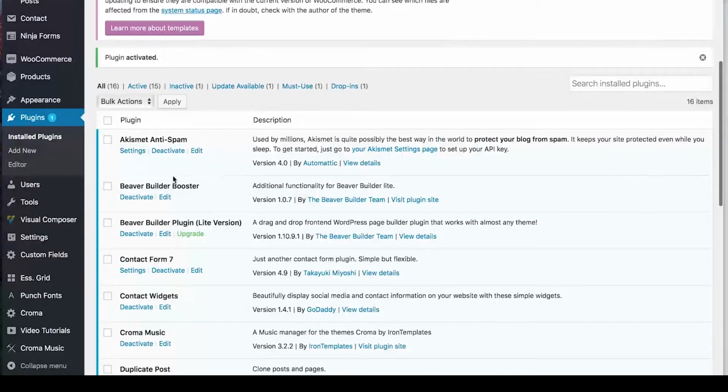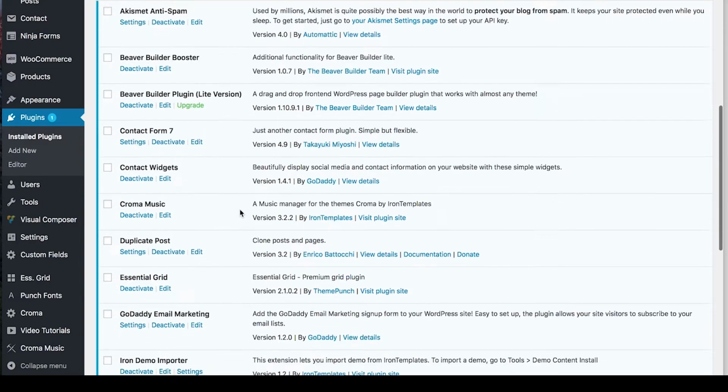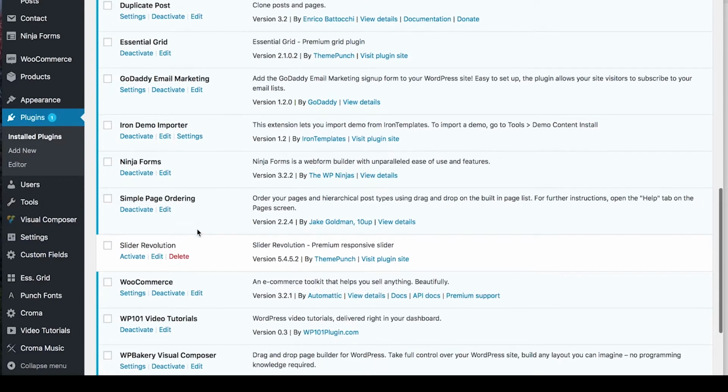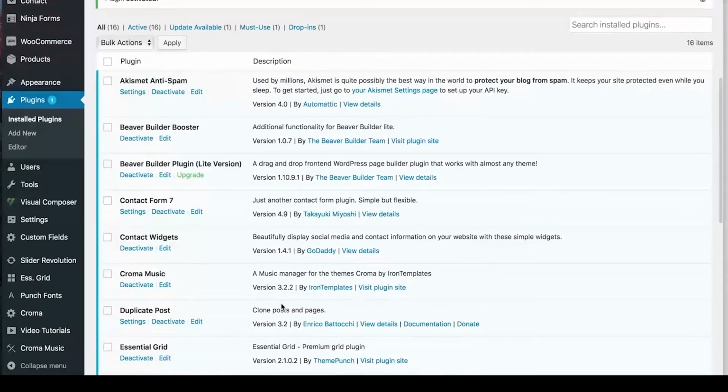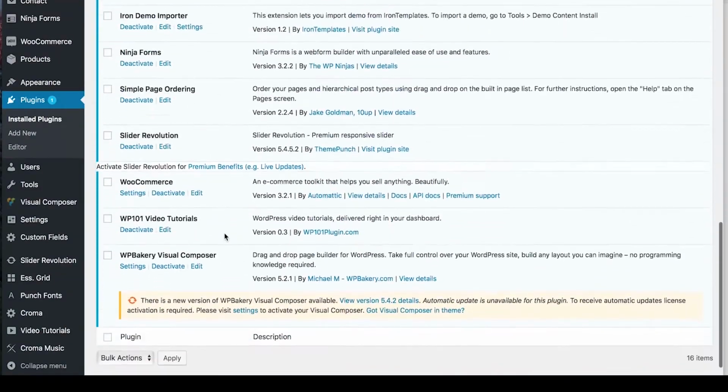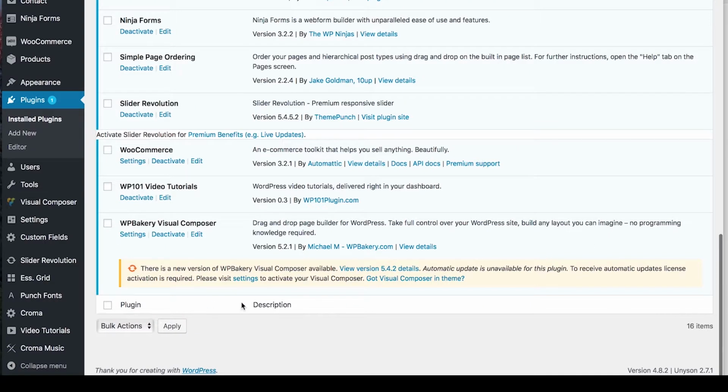Akismet is an anti-spam thing. That's good to have if you're going to be using any kind of blog. It is so common to get spammers putting comments on there. You'll get 300 messages a day if you don't have some kind of anti-spam. Other than that, it looks like everything is up to date with the exception of this.